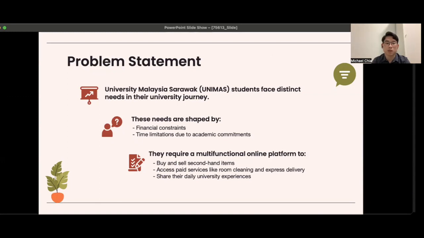First of all, we need to understand the challenge that UNIMAS students face during their university journey. There are distinct needs that arise from financial constraint and the time limitation posed by their academic commitment. UNIMAS students require a multifunctional online platform that caters to their specific needs. This platform should enable them to buy and sell second-hand items, access pet service like room cleaning and express delivery, and also provide a space for them to share their daily university experience.